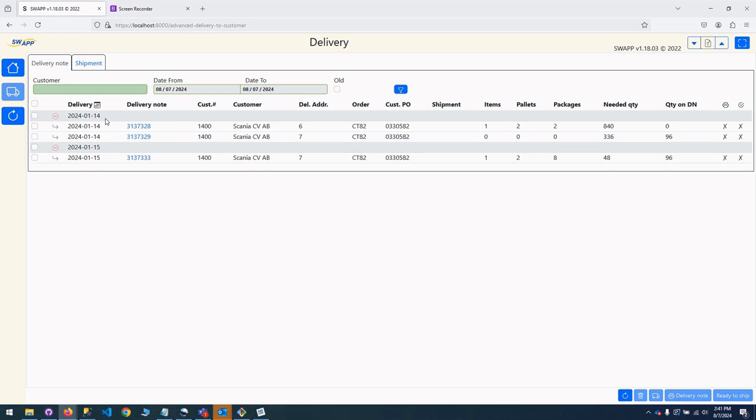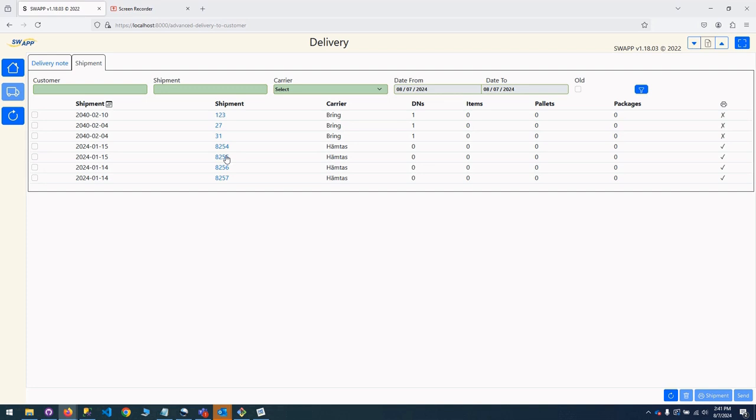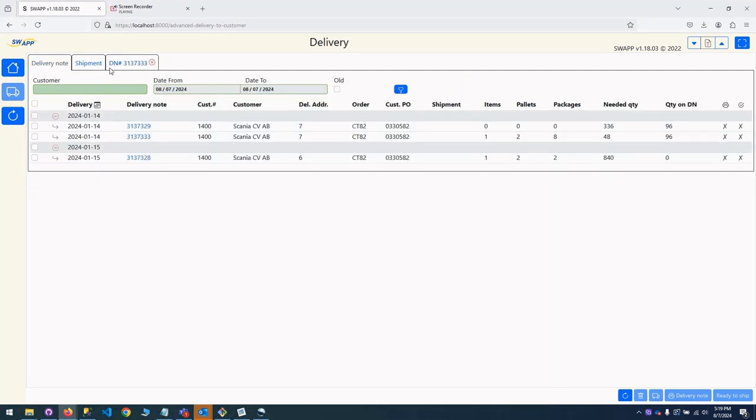Inside the shipment, we can link multiple delivery notes to a shipment number and later manage the shipment as a whole using the shipment tab. In order to link a shipment number to a delivery note, we have two options. The first is from inside this delivery note tab. There you have the provision to select multiple delivery notes.